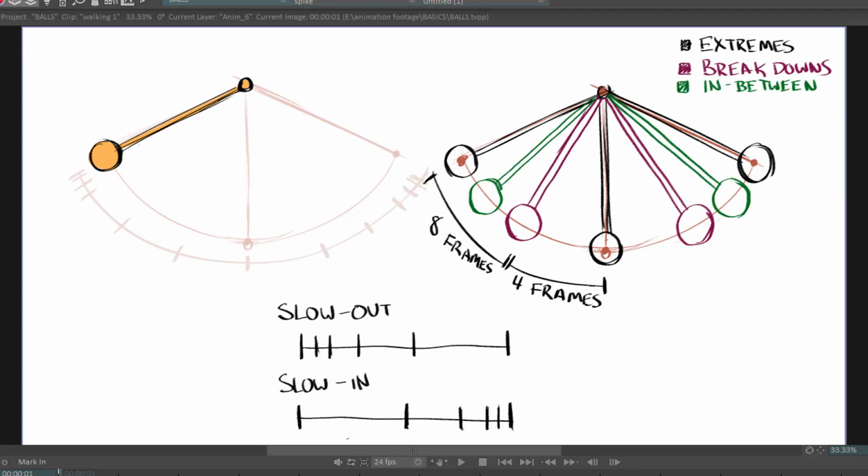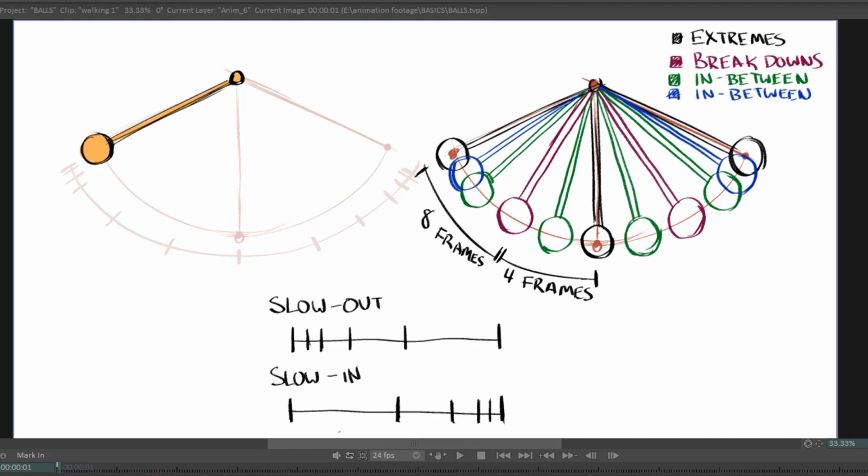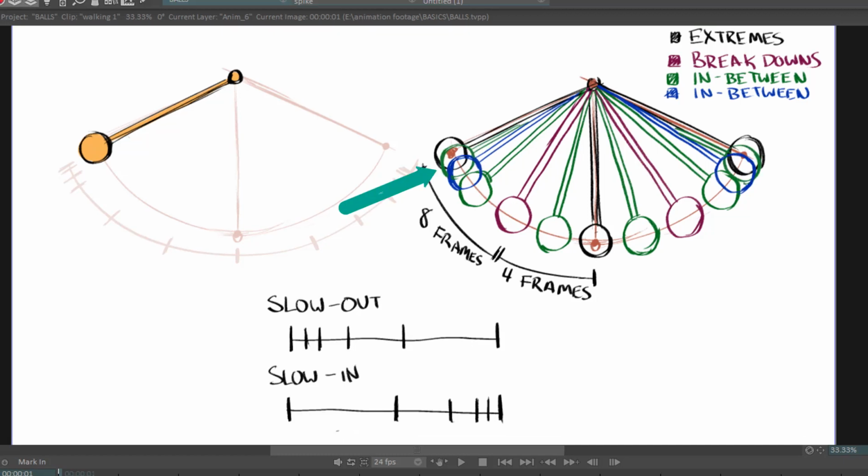So now let's do another drawing between our first extreme and our first breakdown. This will be halfway between those 2. Then halfway between this drawing and our first extreme, we'll do another one. And we'll fill in that last frame halfway between this drawing and the first extreme. You can see from this process, we've packed in a lot more drawings closer to that first extreme and fewer drawings as it gets down towards the center of the arc.